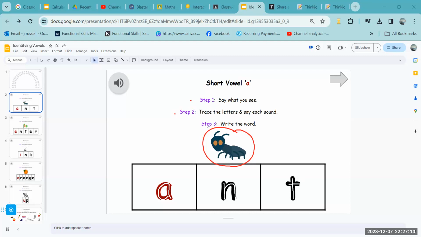Then step 3. Let's go back to our colour. Then I want you to write the word. So we know that we've got the letters here, but write each letter saying the sounds as you do this next to the letter you're writing in each of the 3 boxes. So we have a red A, a blue N, and a blue T. So that is our first slide completed.